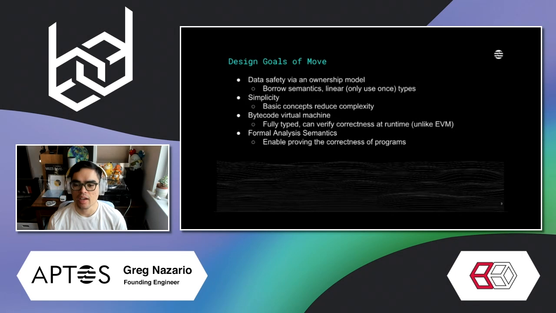That simplicity allowed it to transfer over into having a bytecode virtual machine, wherein because it's simplistic, you can have a full type-safe VM that verifies the correctness at runtime. Unlike the EVM, this can stop a bad program by making sure that the bytecode is actually correct, instead of just crashing because the bytecode is wrong.